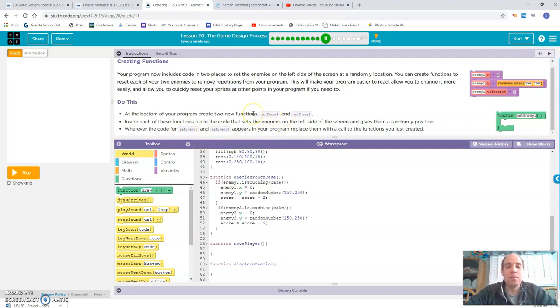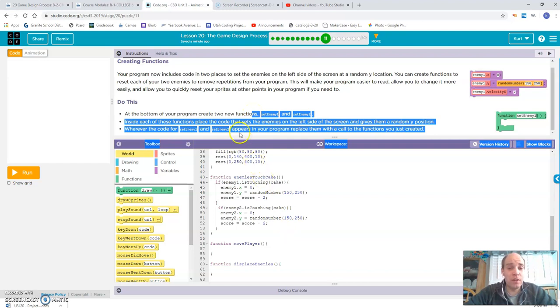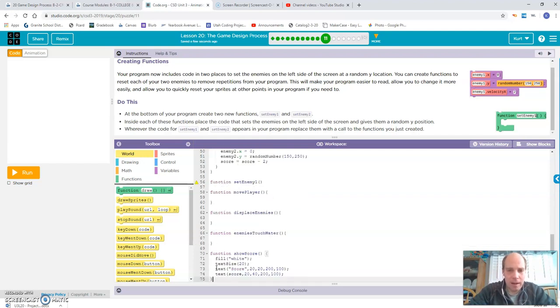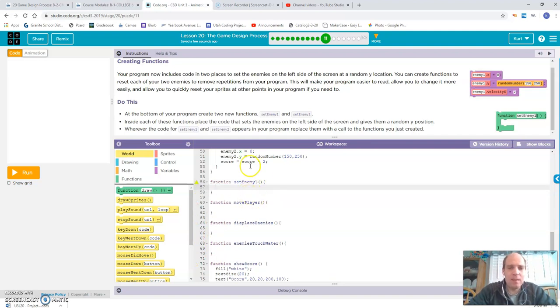So to create a new function, we have to type in the word function. So underneath enemies touch cake, that's where I'm going to put it so you can see it. Function setEnemy1. We put parentheses, and then we put a bracket, not a page down, a bracket. Okay, and this is now the new function that I'm defining.